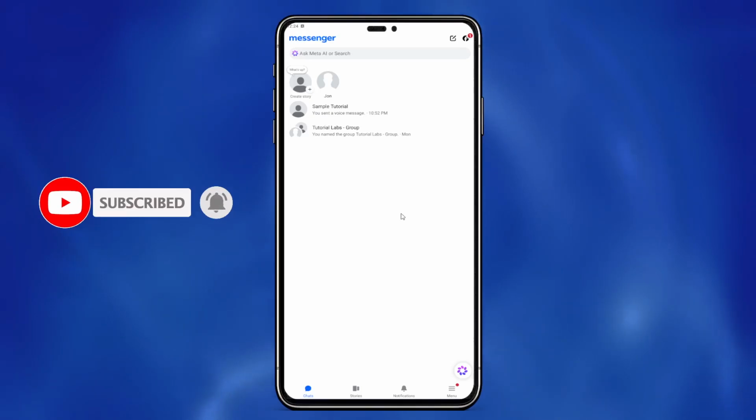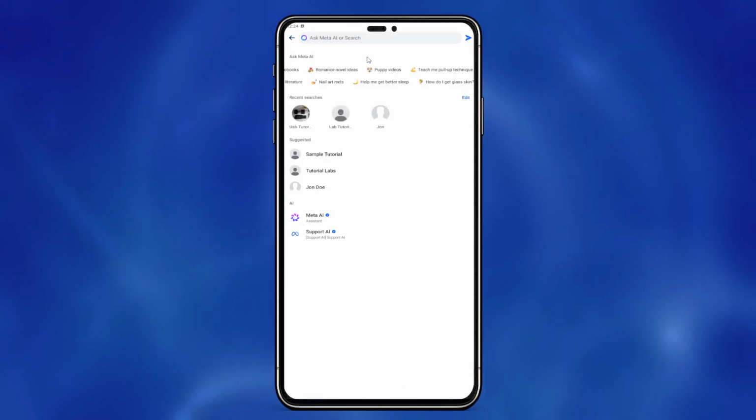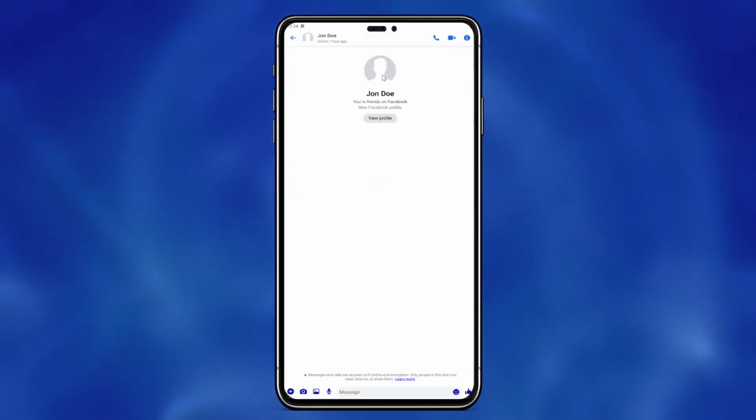You have two options here. You can either scroll through your existing conversations to find the person, or if you want to do it faster, click on the search bar at the top of your screen and type in their name. This search feature makes it much quicker to find specific contacts, especially if you have a lot of active conversations going on. Once you've found the person either through your conversation list or the search results, go ahead and click on their chat to open it.